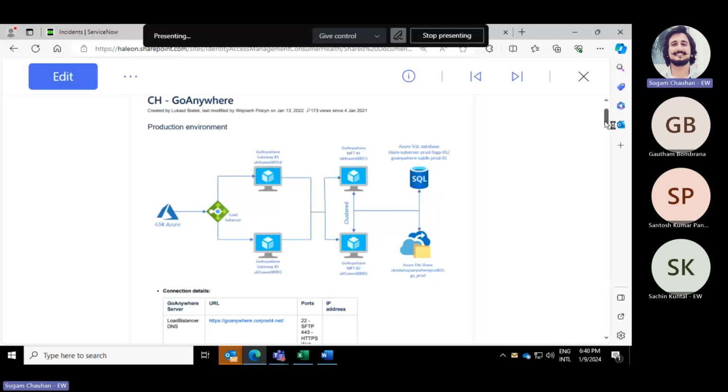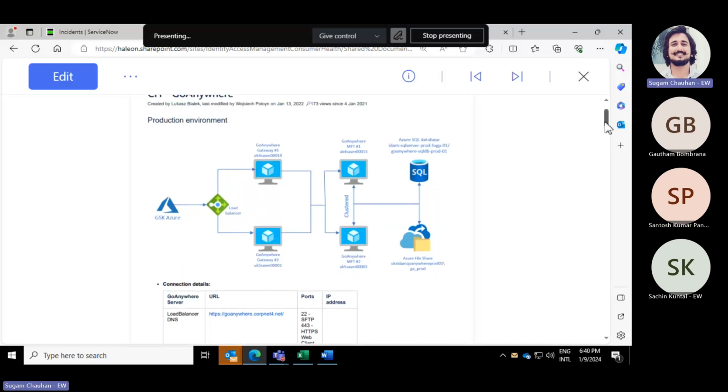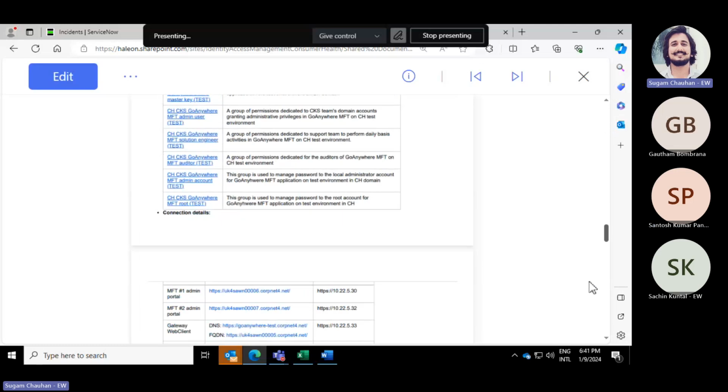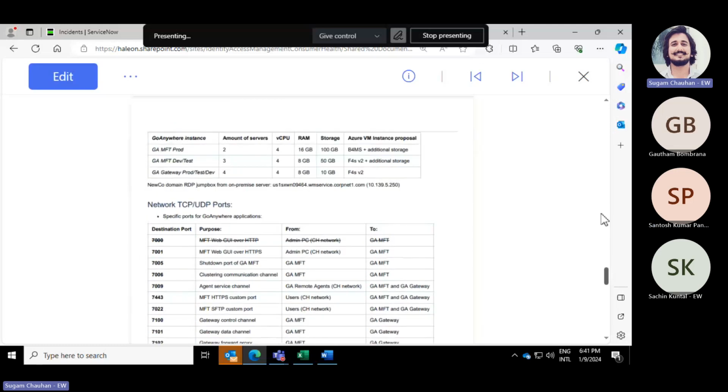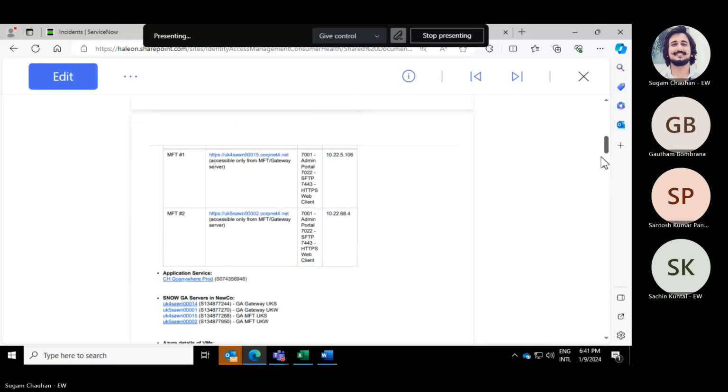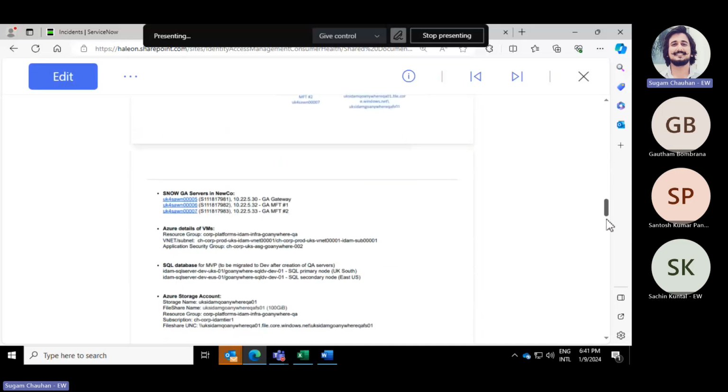The only thing is that in production we have two MFTs and two gateways. In the test environment we have a single gateway and two MFTs, and the MFTs are in an active setup. And in the dev environment there is one MFT and one gateway. So this is basically about the infra and design part. Also, we have functional accounts to do the operational and admin activities. We have two functional accounts in the test environment and two functional accounts in the production environment. So any questions on this?